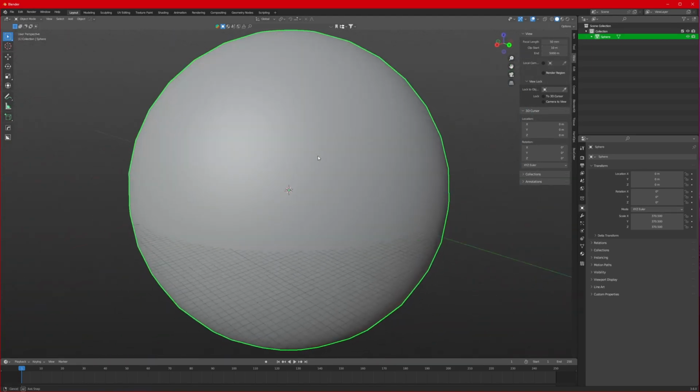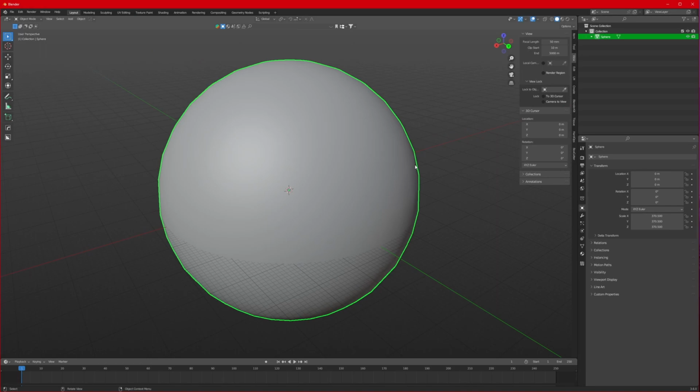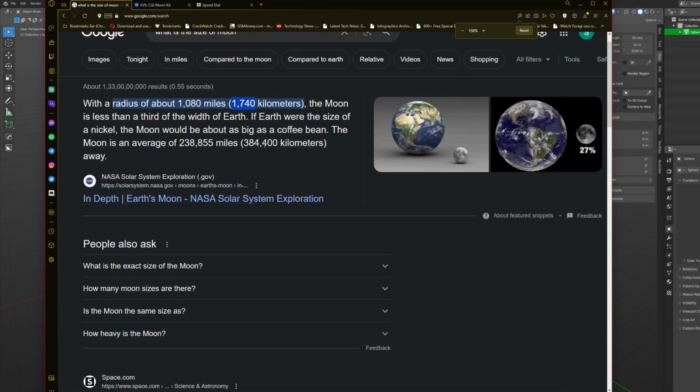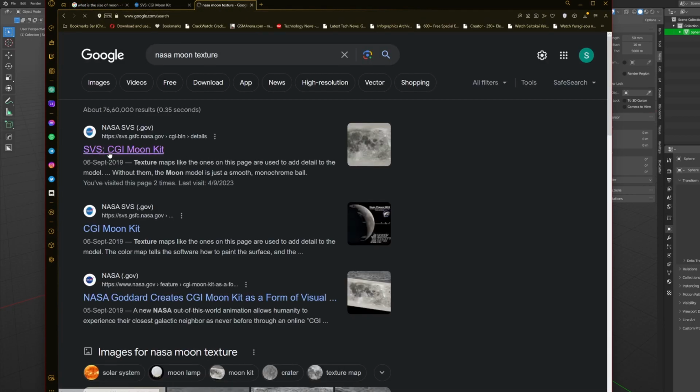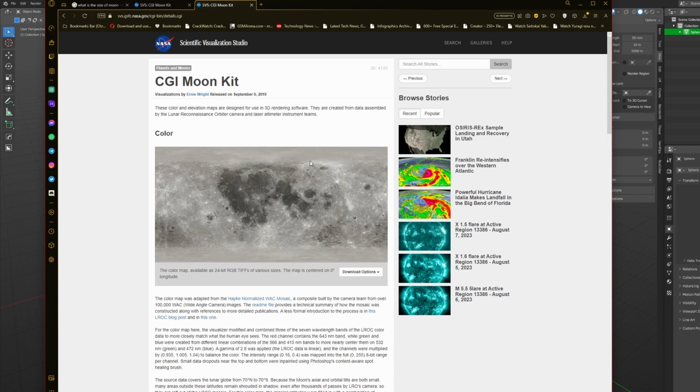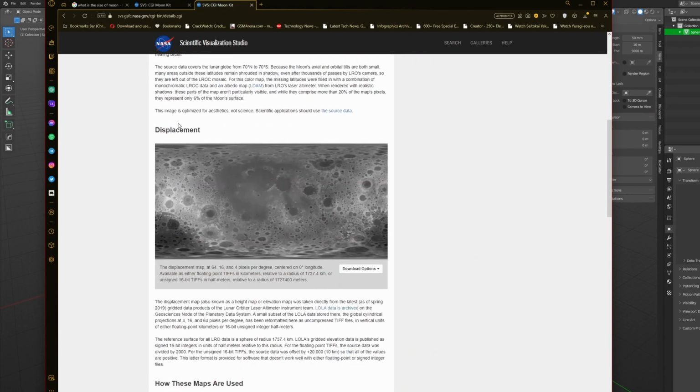Now that we have this sphere, what would be the next step? It would be to get textures for our moon, and we are going to steal them from NASA. To get the texture, I'll just search NASA moon texture, and the first site that comes up is CGI Moon Kit. Click on it, which will take you to the site where it has color as well as displacement.